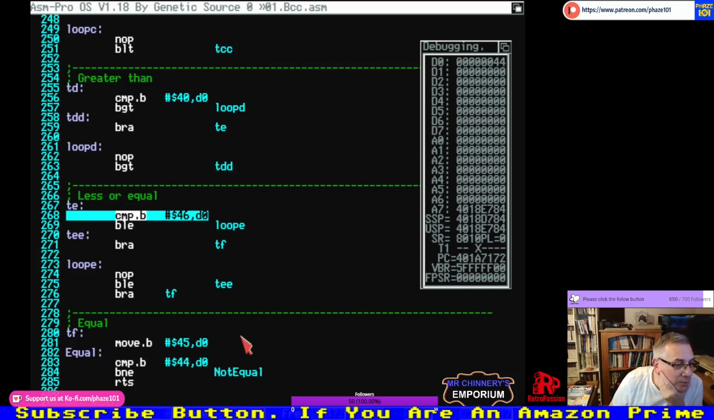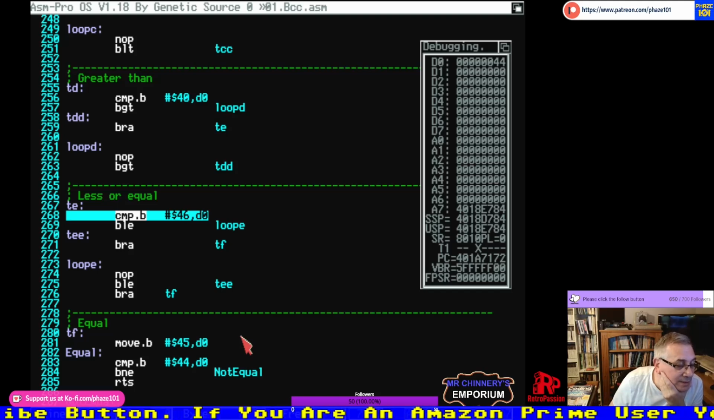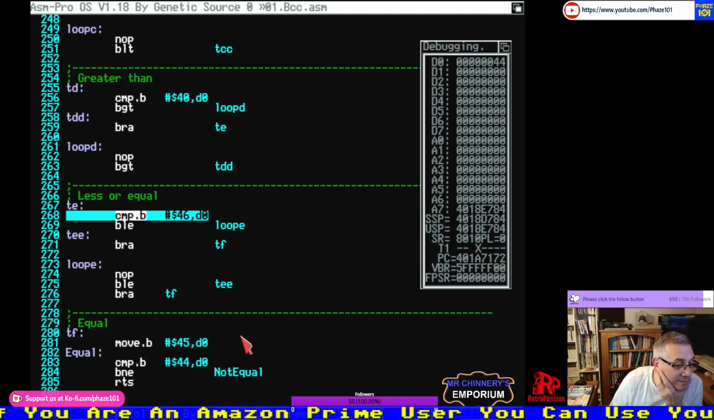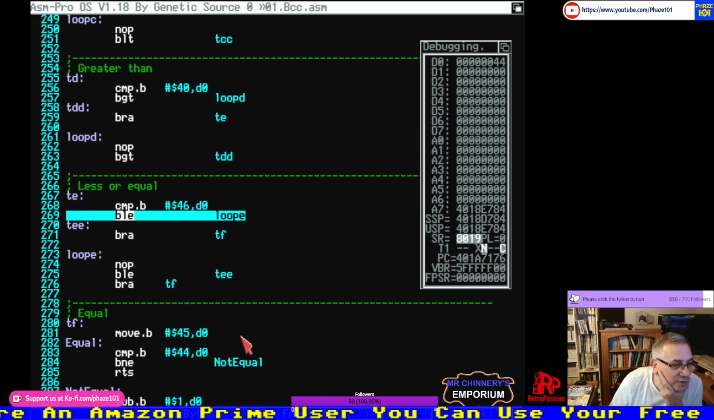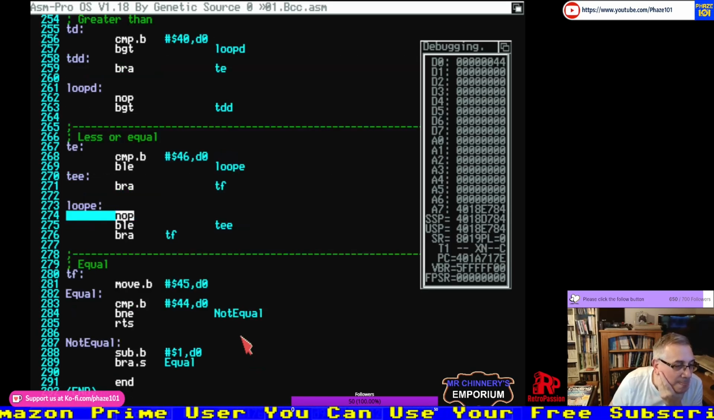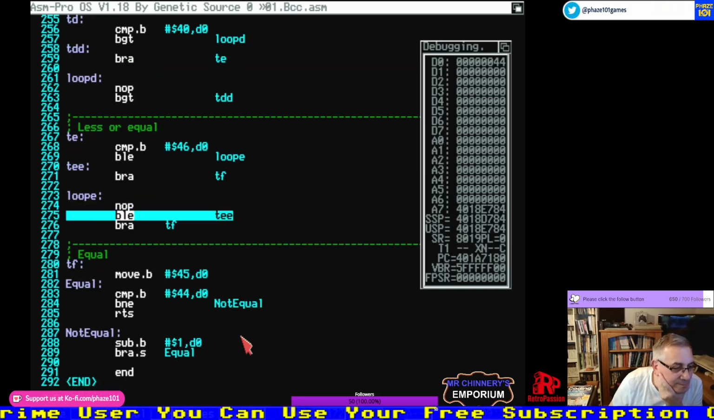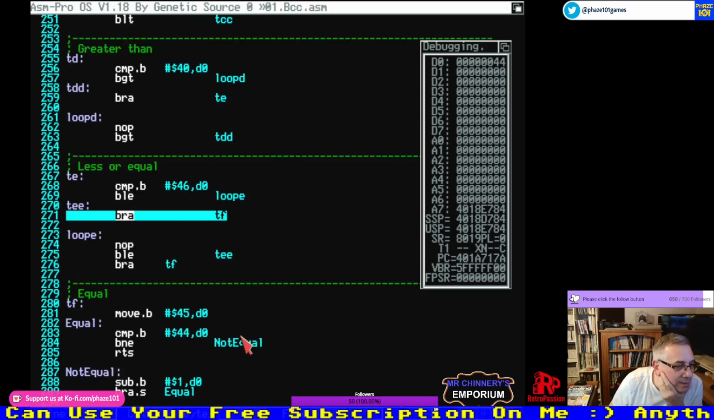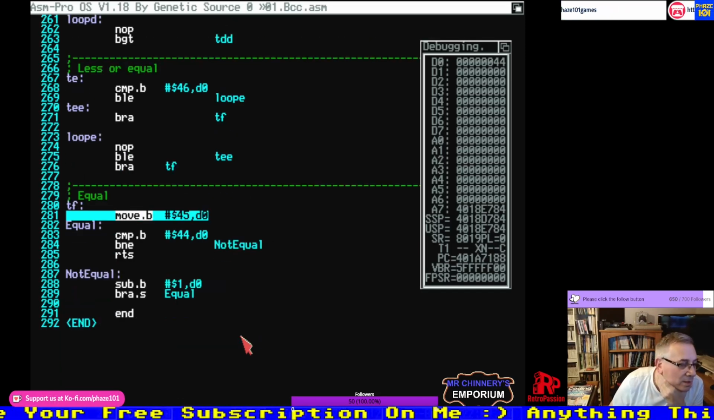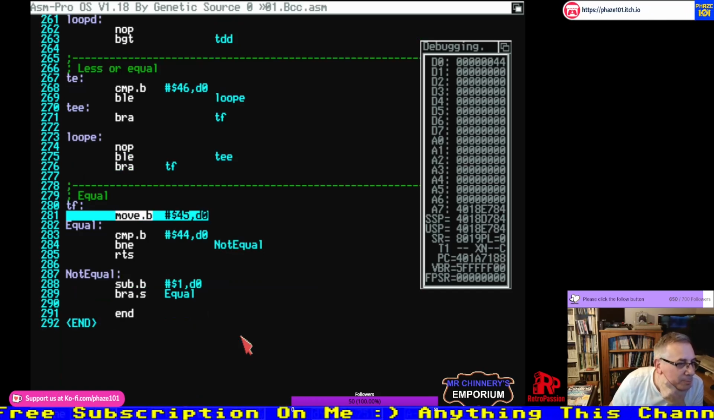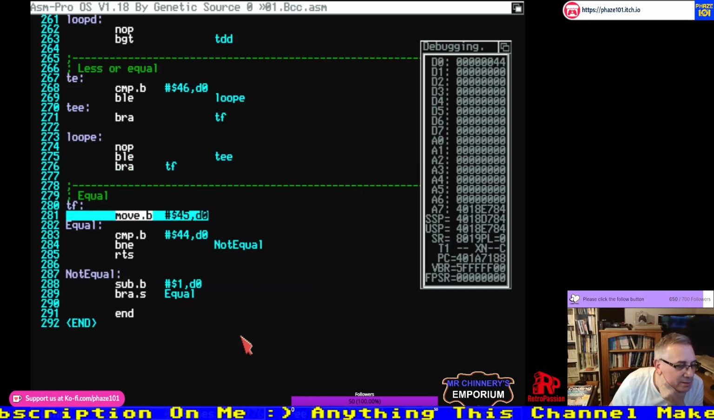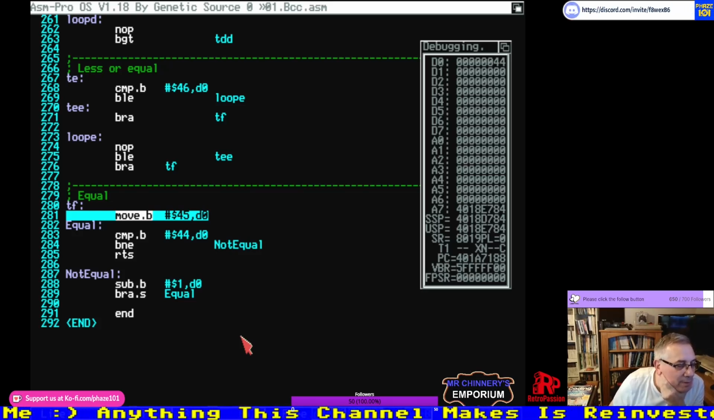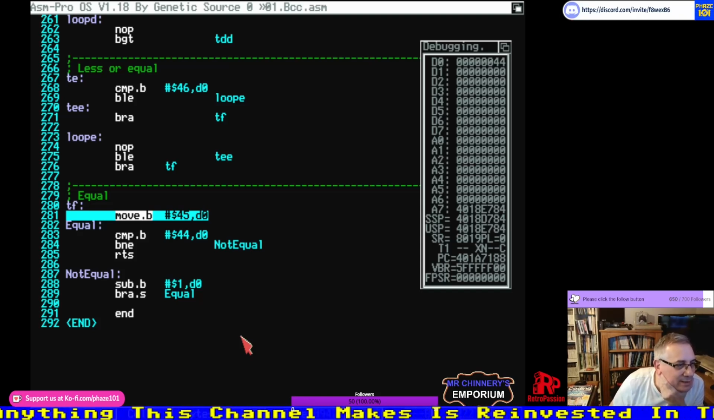Now less than or equal. So we have 46 against what is in the 0, which is 44. So is it less than? It is, because we have 44. So we're going to jump, we do something, branch on less than again, we go to T and then we exit. That branch to TF should not be there, to be honest. Doesn't make sense to have it there. I know why it is there, because I had another test and I deleted it.